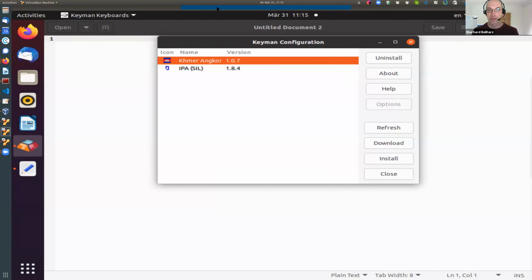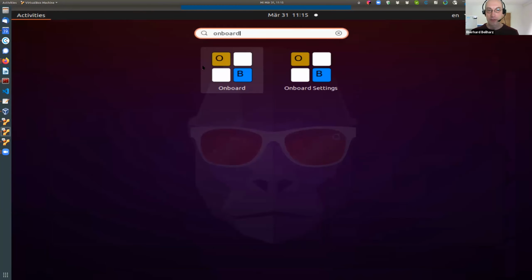Okay, so I have an Ubuntu 20.10 machine here, with two keyboards. Let's start with Onboard. If I search for that, it comes up with two results. One is the Onboard settings. That's the default settings dialog for Onboard that you get.